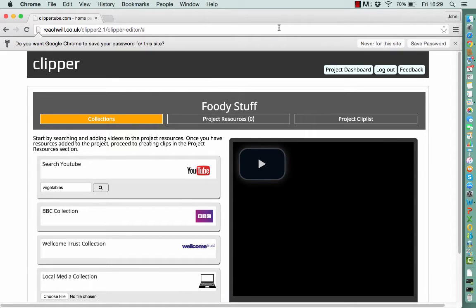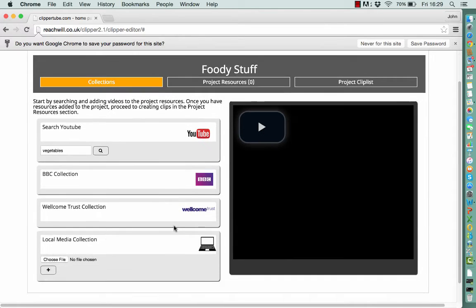And when we open a project, we'll see the default collections that the current Clipper application is pointed at. Down the left hand side here, we'll see YouTube, some BBC videos, the Wellcome Trust is here, and we've got local media, which I'll demonstrate in a later video. The YouTube collection is the most thoroughly integrated at the moment into Clipper, and this gives you a good indication of what Clipper would look like if it was installed in an institutional context.